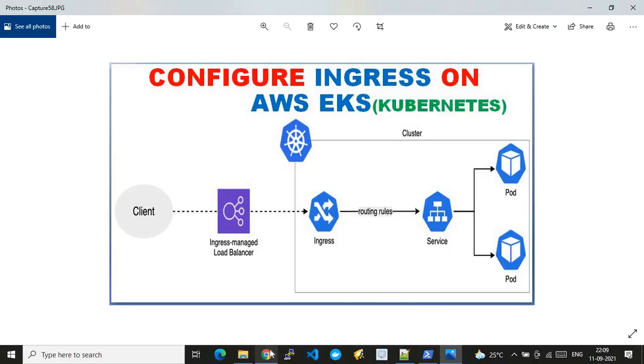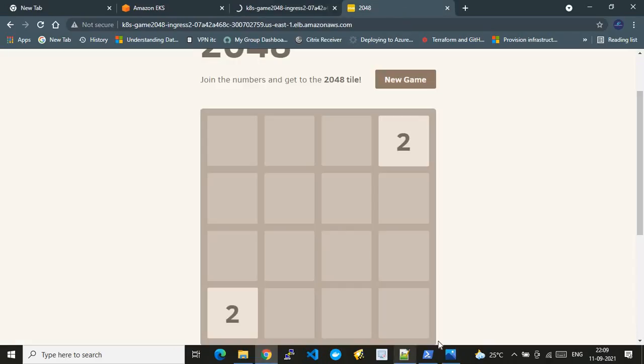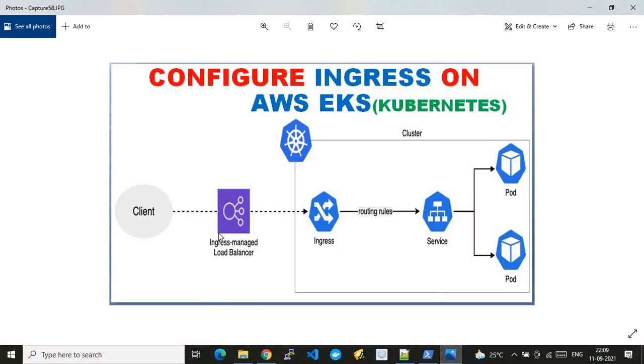Finally, I have successfully shown you, from scratch to end, how we configure ingress on our example AWS EKS cluster, which needed to be shown in this demo.